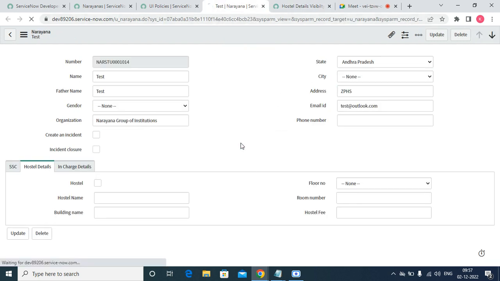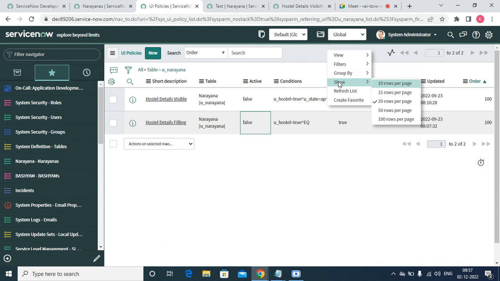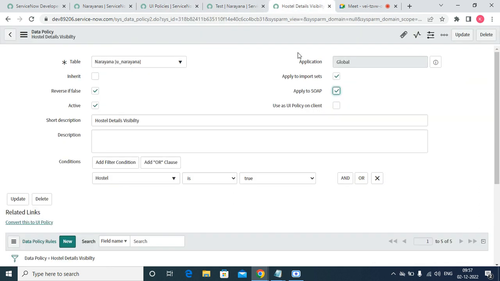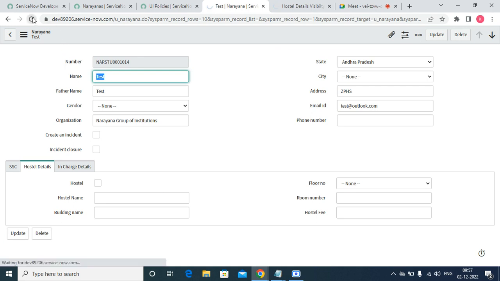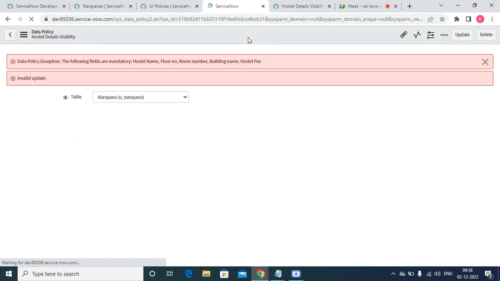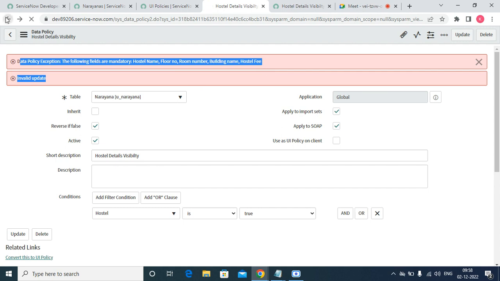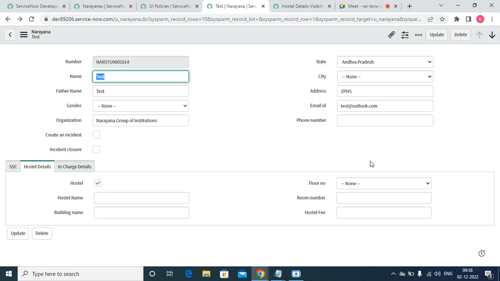How it will execute here. See, if there is no UI policy as a client, and if I reload, just check it. If I have it true, it will not. And if I am going to save this one, let's see what happened. See, UI policy exception: the following fields are mandatory, and we are not seeing it. But it is not showing.